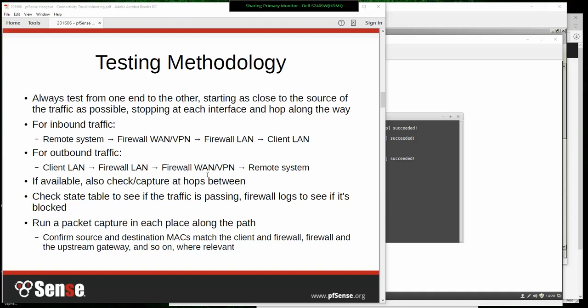Looking in the state table is a good way to tell if something passed, because if something did pass, there will be a state for it unless your firewall is disabled. So if you check your state table, you're going to see at least 2 states for every normal connection. You'll see a state coming in the LAN from the client in the LAN to the firewall, and you'll see another state leaving the WAN.